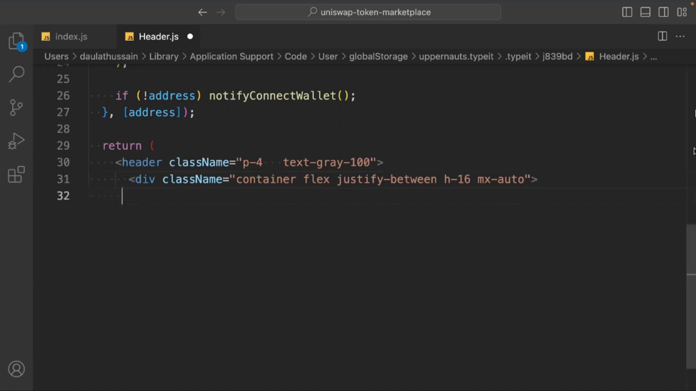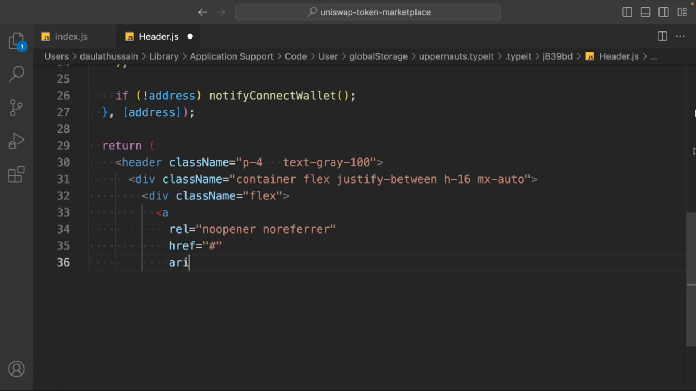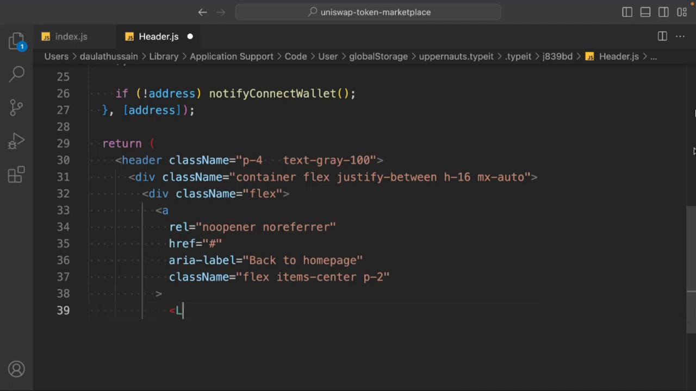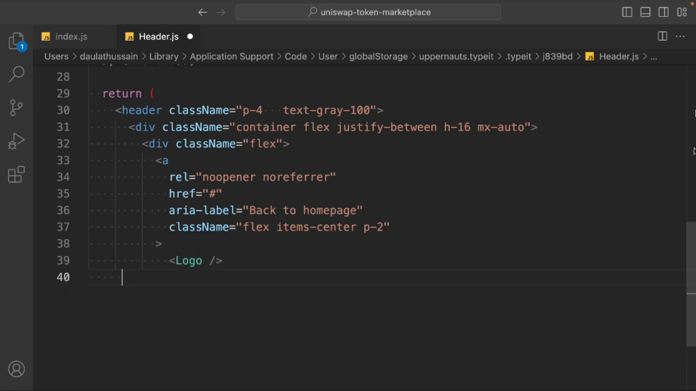Inside the div we have to take a div. It will have a class called flex. Inside the div we have to take an anchor, and we have to display our menu. So we'll take this rel, noopener, noreferrer. Then we have to define this href because we don't want to send the user anywhere. Now we have to define the aria-label to be back to home page, and we have to display this class called flex items-center padding 2 pixels, and close this anchor. Inside that we can display our logo, which we have already imported.